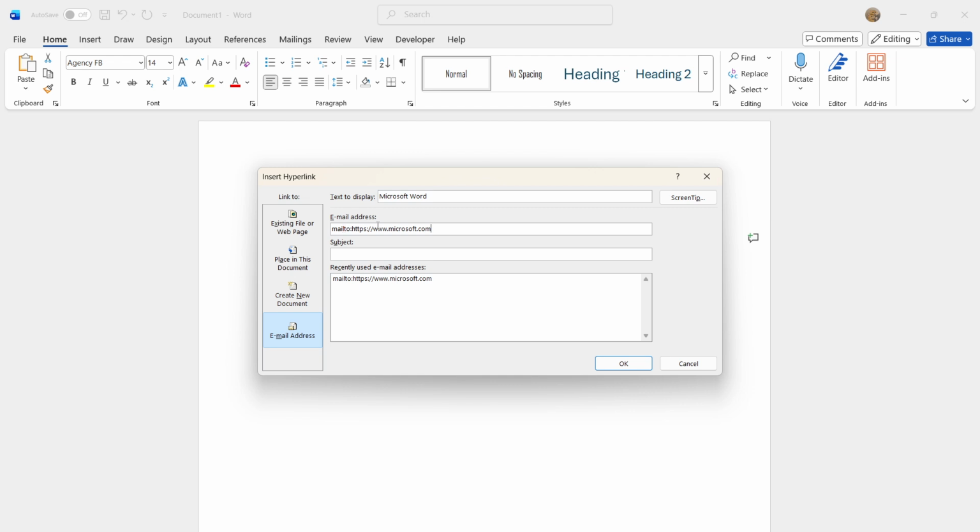Now type or paste the full website URL into the address box. The safest approach is to copy it directly from your browser and paste it in so you don't mistype anything. Make sure the link includes the beginning part, like https, since many tools rely on that to recognize it as a valid web link. Also, double-check for any stray spaces at the beginning or end, which can break the link. If the URL is long, that's okay. Only the highlighted text will show in your document.